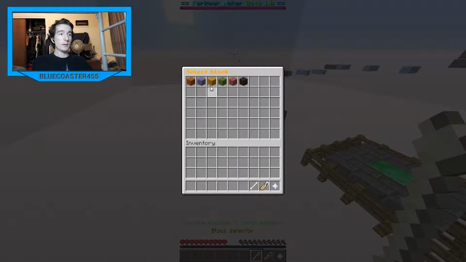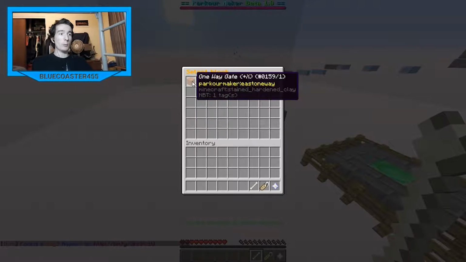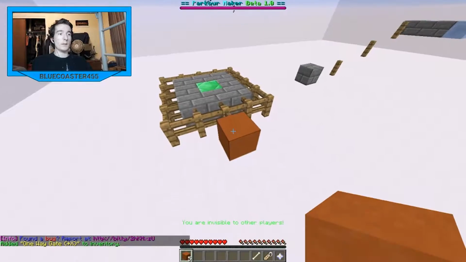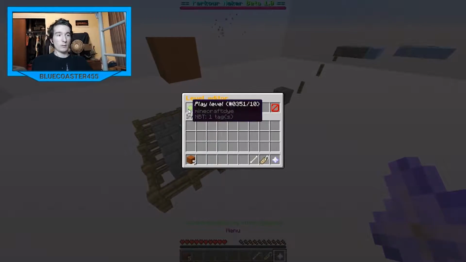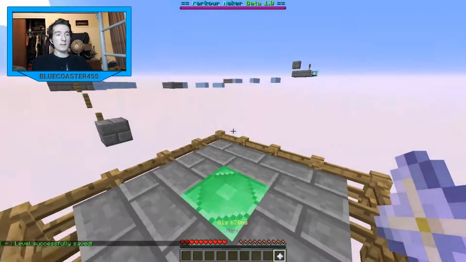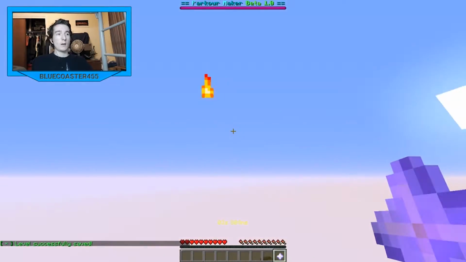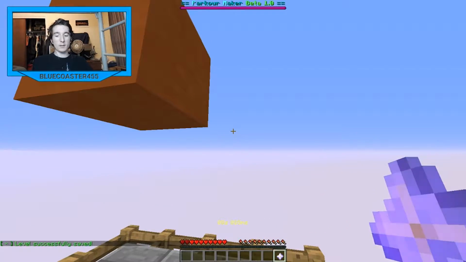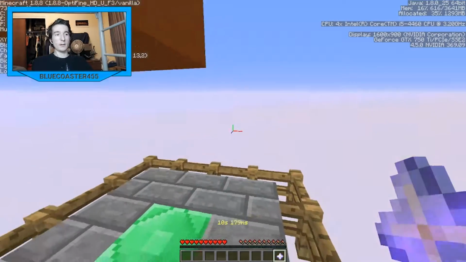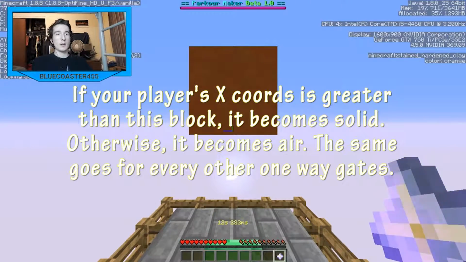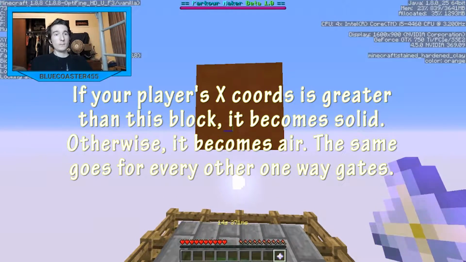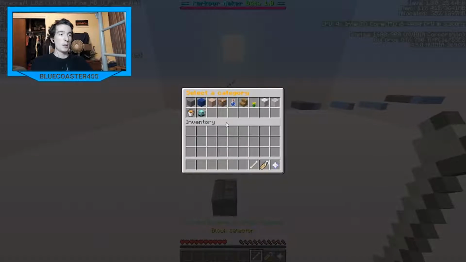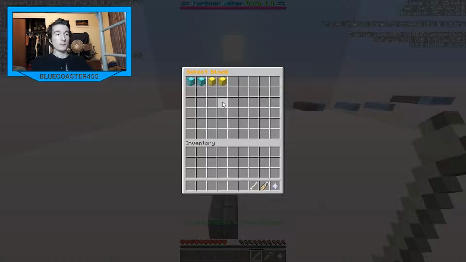The other block we have here is the one-way gates. These are pretty simple. I want to show you one of these, just right there. So if I play, this is positive X. Whenever I am looking in this direction, if the coordinate X is positive, then those are the one-way blocks.